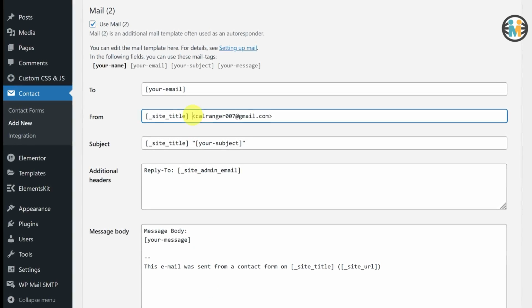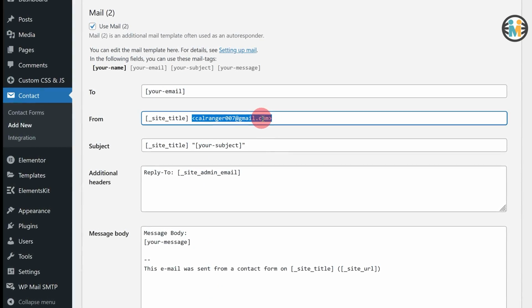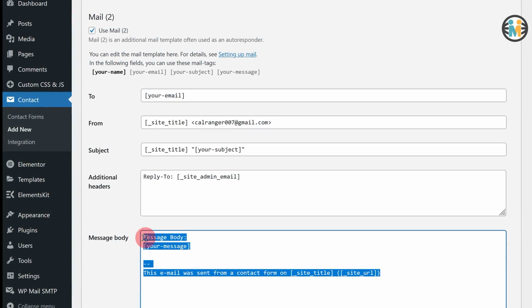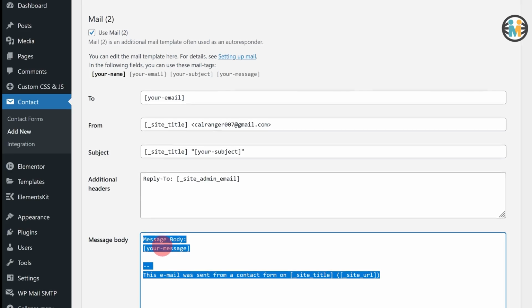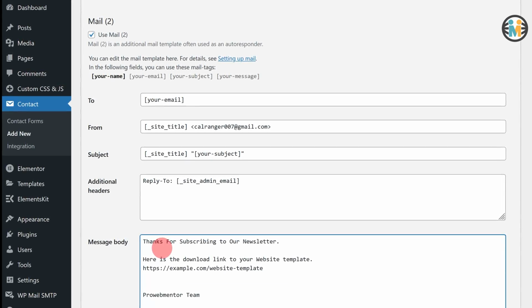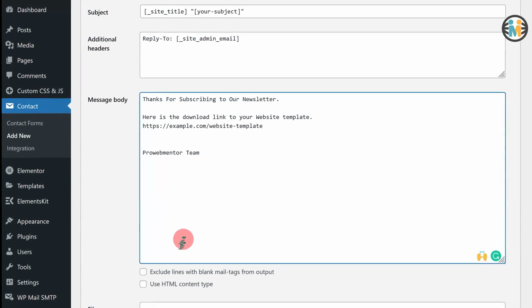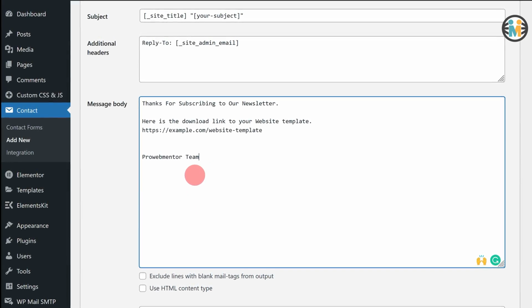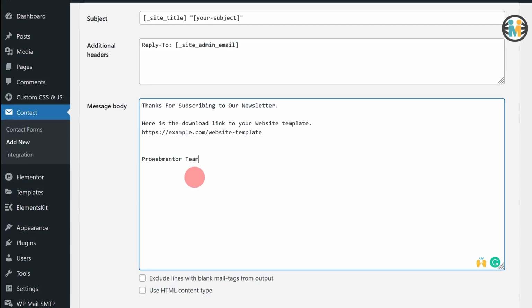Now here, replace this default email address with your SMTP email. Then enter the email text message whichever you want to send to your new subscriber. By the way, you can format your auto-reply email with simple text like this, or you can also use HTML markup to format your auto-reply email.